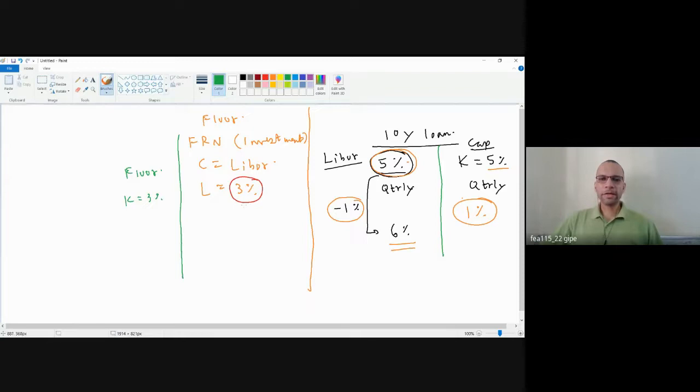Now, let's say the interest rate drops and this goes to 1%. Now there is a differential of 2%, right? My targeted return is 3%, but since LIBOR has dropped to 1%, I'm falling short by 2%. I have to somehow make good this 2% because that's my requirement.